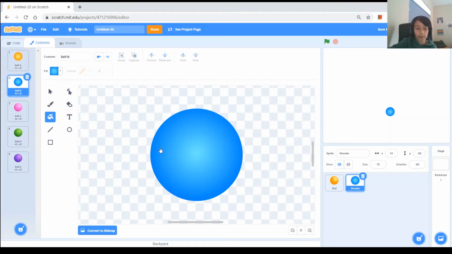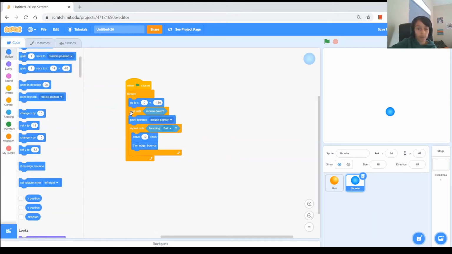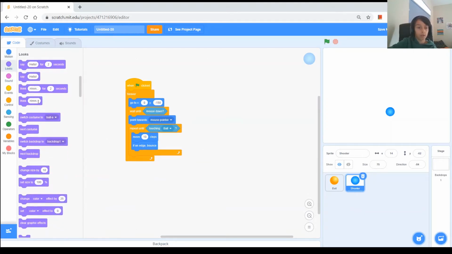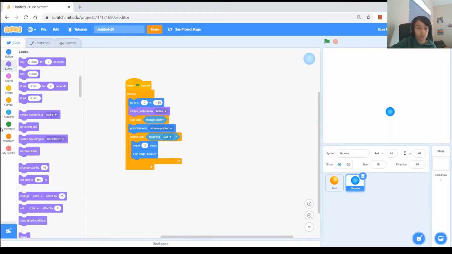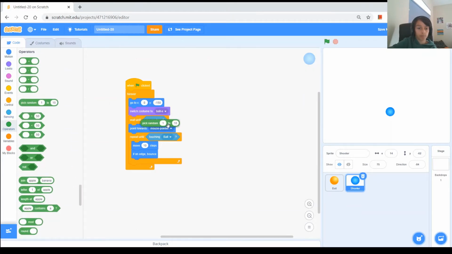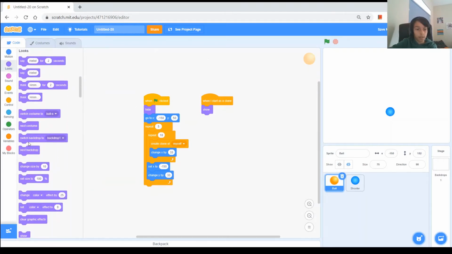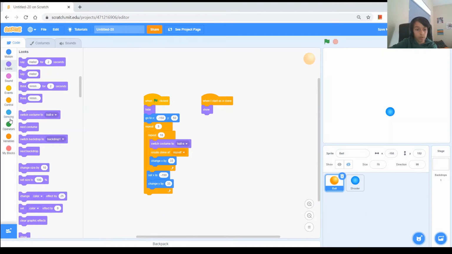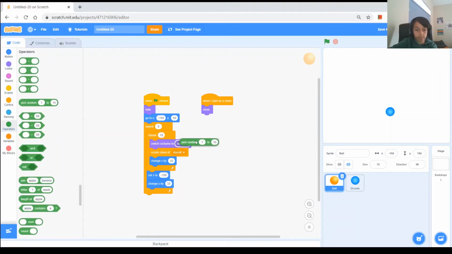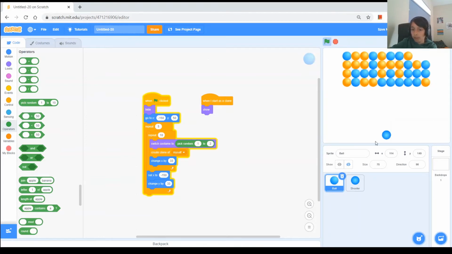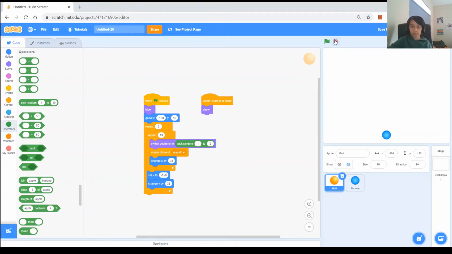Alright, now before we mouse down, so before we click, we want to switch costume to pick random 1 to 2. So one of the yellow or blue. And we'll go to the ball, the one that's coming down. And before we create a clone, we'll do the same exact code. Switch costume to pick random 1 to 2. Alright, let's test and make sure two different ones appear. And there we have two different colors appear.